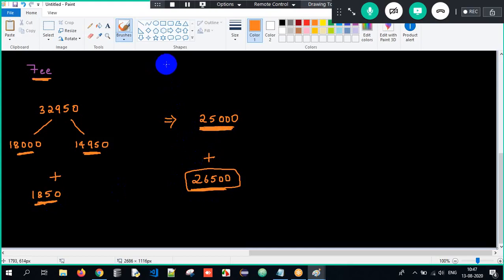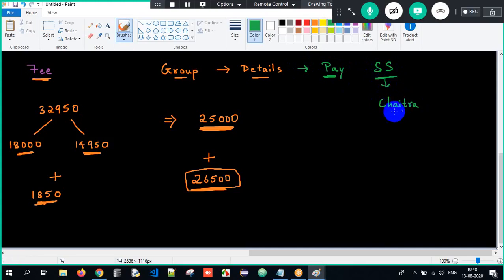In the group, we would drop you the details about how to pay the fees. Once you're done paying the fees, take a screenshot of the payment summary and send it to Chaitra. Chaitra is our manager, who is going to take care of all the things over here. So later Chaitra will take care of the fee receipt and forward it to you. So there's no issue here.